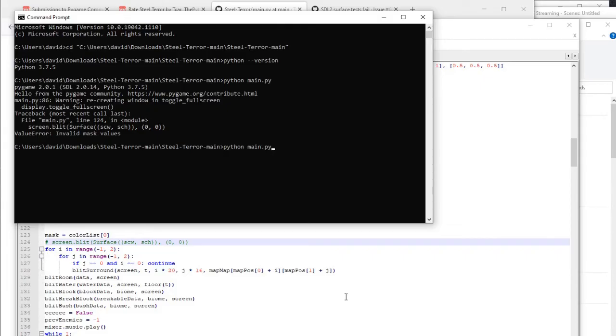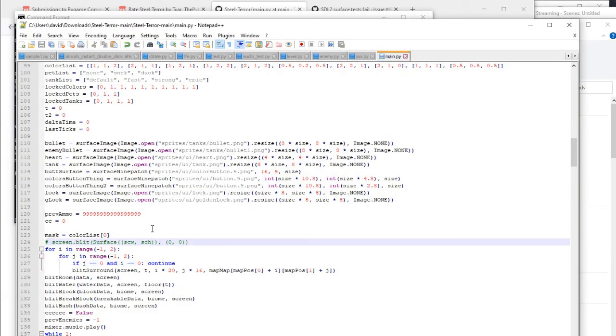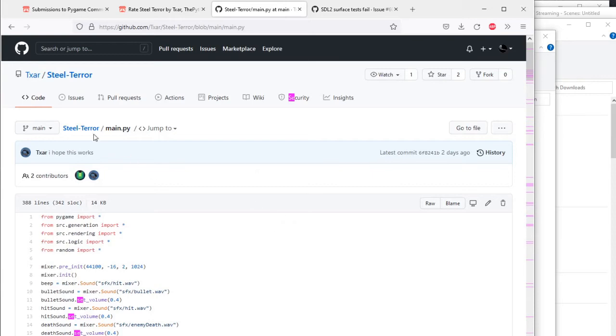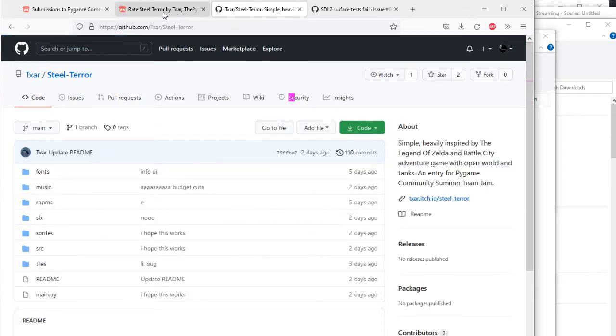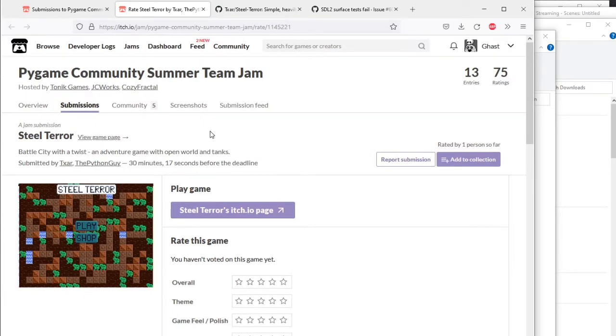Alright, what if I just don't? What if we skip that? Segmentation fault? Okay, something odd is going on here. I think there's got to be some versioning issue happening here, but I don't really understand. Okay, that's too bad. I hope that they fix this, because it seems like nobody can play except for this person. Maybe it just doesn't work on Windows.